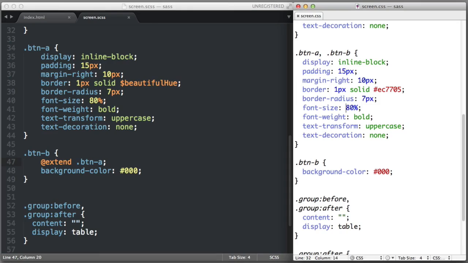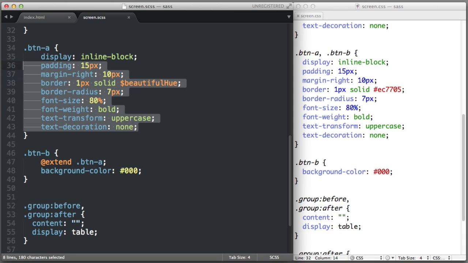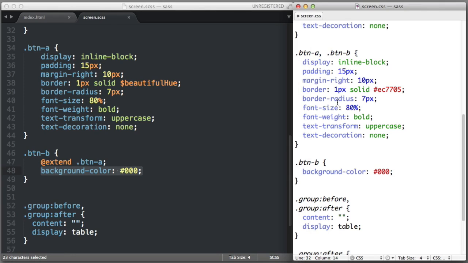Now let's dissect what's going on. We were able to create that new button style in only two lines of code. Now there is no extend ability in normal CSS. So this is a Sass feature. Sass lets us type @extend and then the name of a rule that we want to inherit the properties from. Now let's take a quick look at what the Sass compiler is doing behind the scenes.